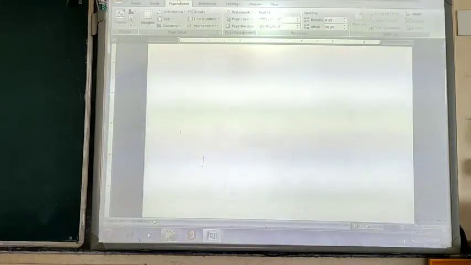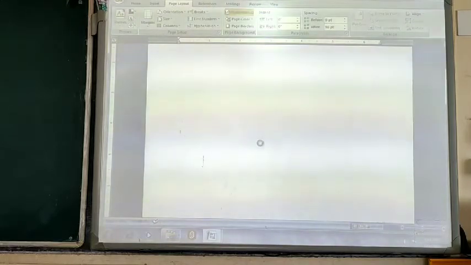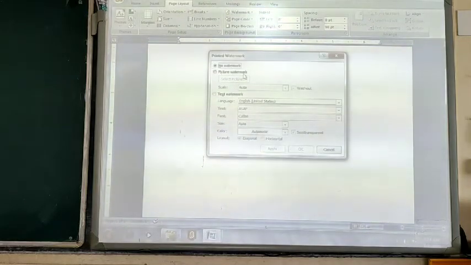Now suppose you want to use the custom watermark. So click on the watermark option, then click on custom watermark. A new dialog box will be opened. There is an option called no watermark, picture watermark, or text watermark. As currently there is no watermark on our document, by default it is clicked on no watermark.